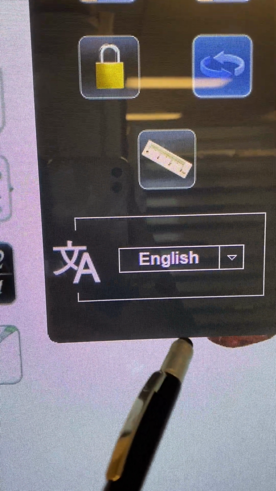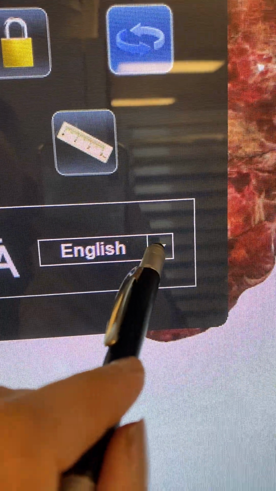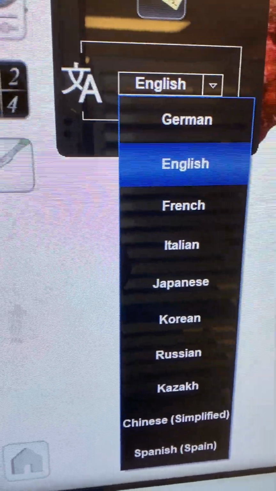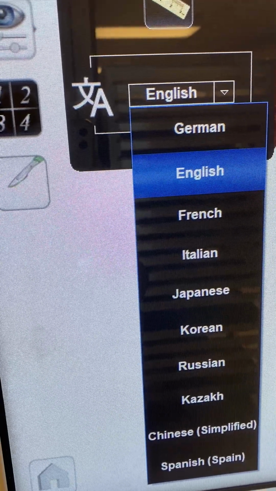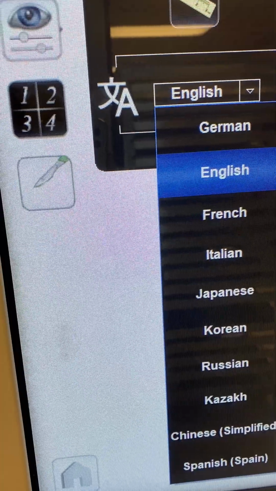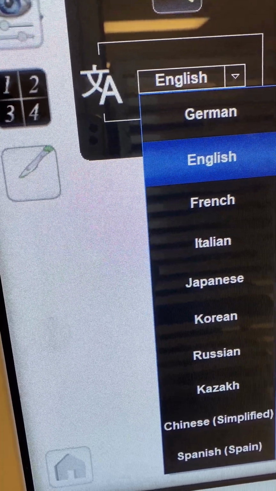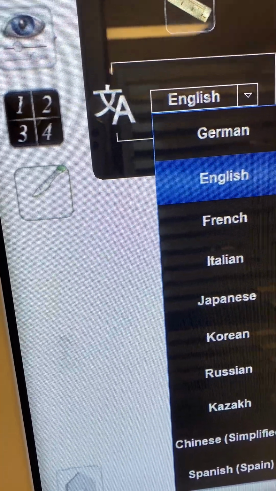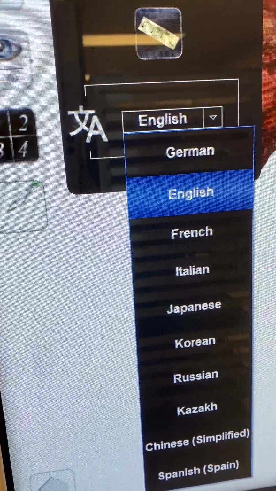The default language is English. And when I tap on the language, you can see there are different languages here. When the language changes, the Windows system locale also needs to be changed. So you need to change the language in Windows, and that has to be changed as well before the translation takes place.